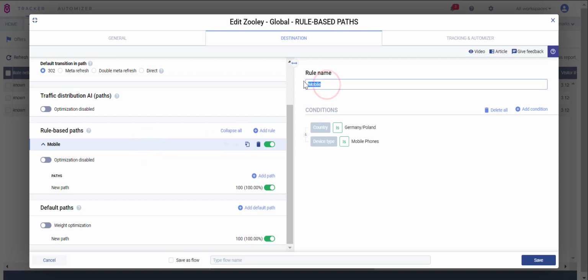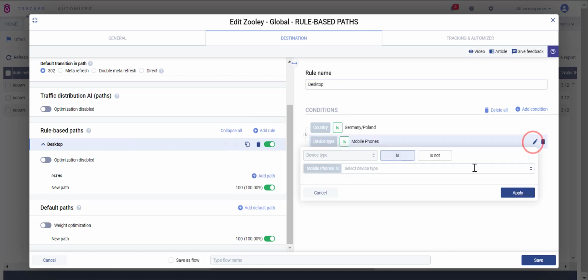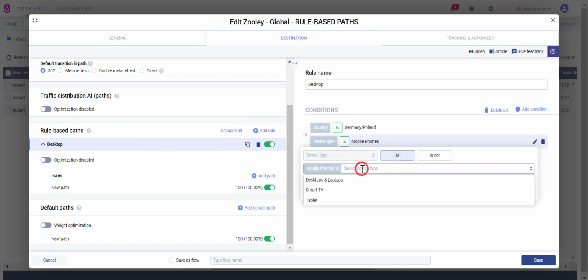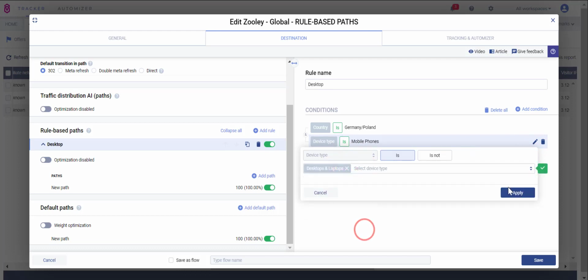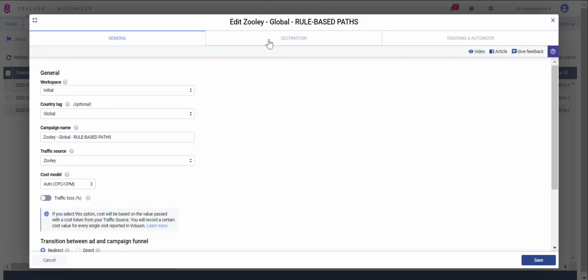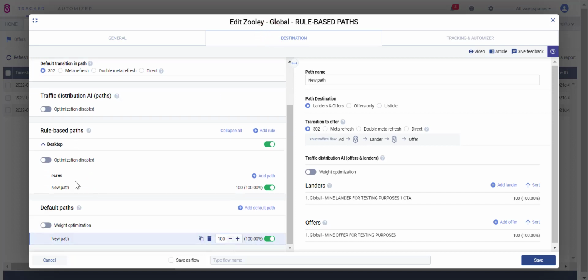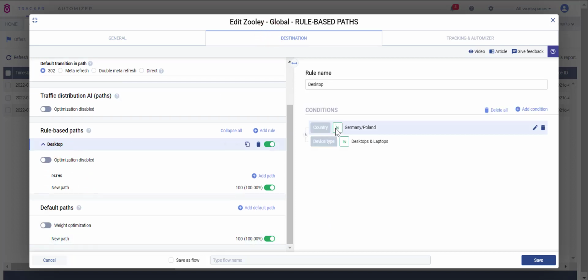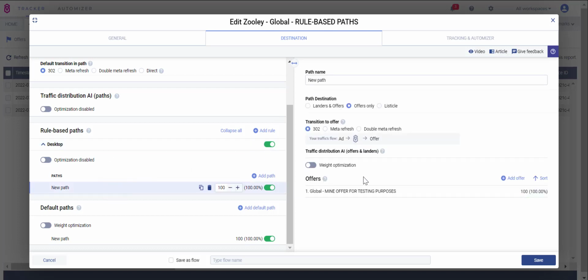I will rename it as a desktop and edit the condition. Device type is desktops and laptops. Apply, save changes, and now my condition is country has to be Germany or Poland, and the device type has to be desktop or laptop. When both conditions are met, I should be redirected directly to the offer page.